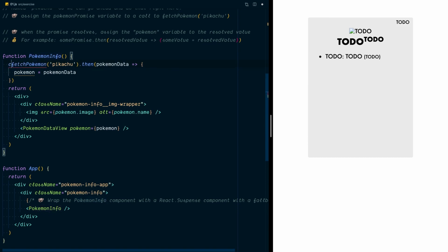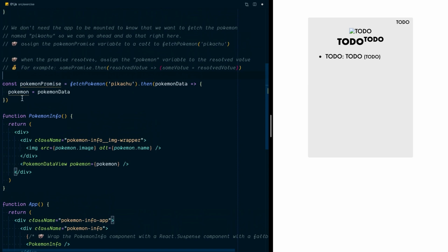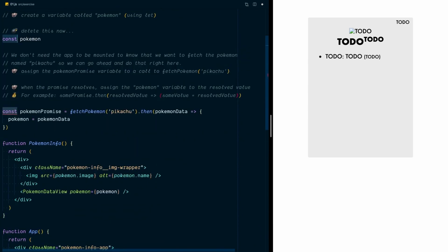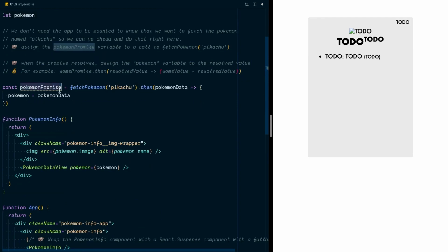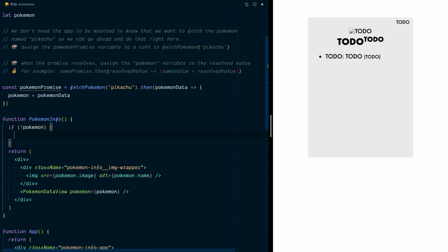Well, so what we can do is we can get this as a Pokemon promise here. And I'm going to move this up and out to get that out of there. And then let's go ahead and fix this so we can reassign that Pokemon variable. So we'll say let here. And now we've got this Pokemon promise and I can say, hey, if I don't have a Pokemon yet, then I know that the Pokemon promise hasn't resolved yet. We haven't assigned it to the Pokemon data that's come back. And if that's the case, then I need to give React this Pokemon promise so it knows when we're good to re-render the Pokemon info component.